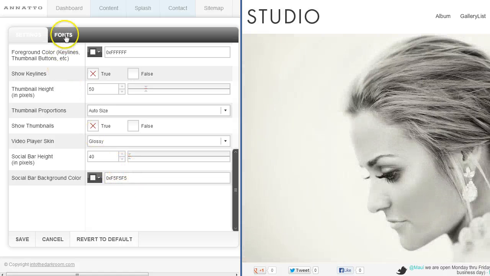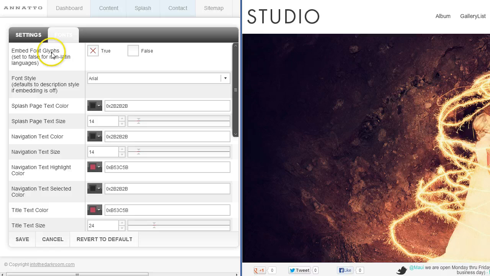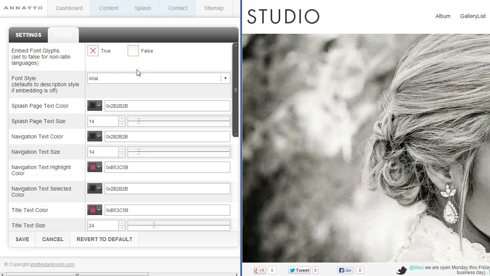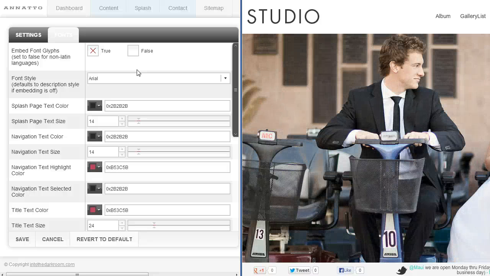Let's go ahead and go to the font area. And in the font area, you're going to find the embed font glyphs. If you have a language that you're typing in for your site and you have special characters that you're using, you know who you are. You're going to want to turn that to true or false. So you can go ahead and play around with that to see if it helps out with your characters. Any English-based language is fine how it is.